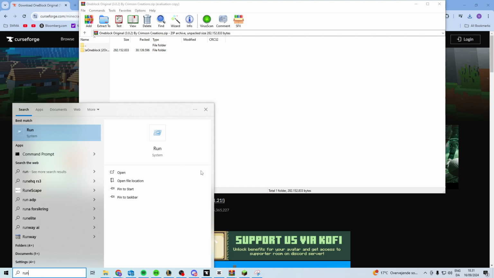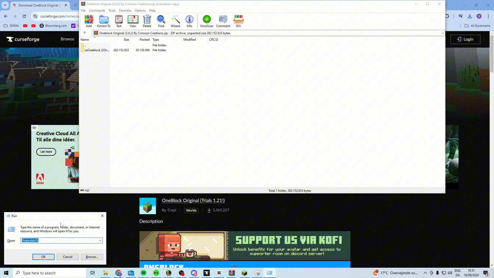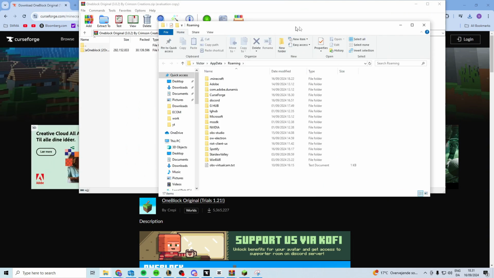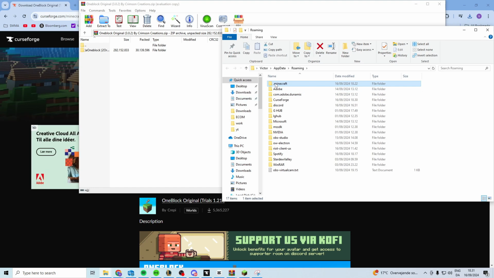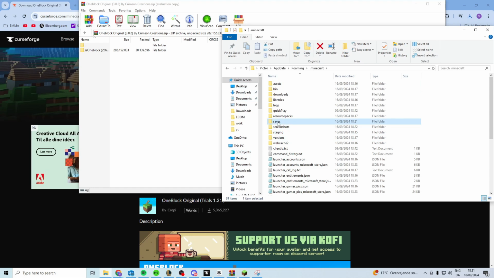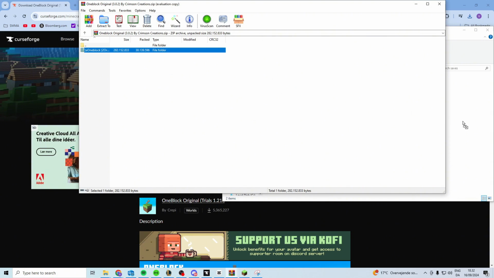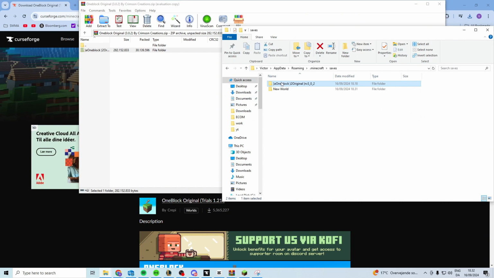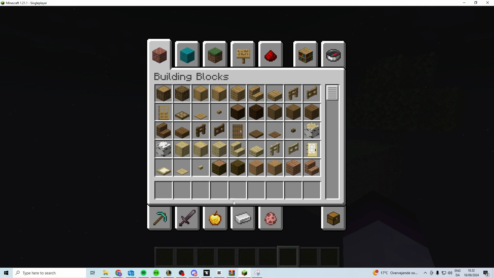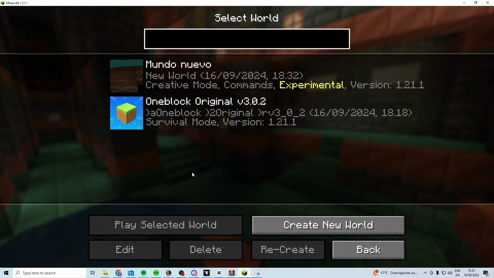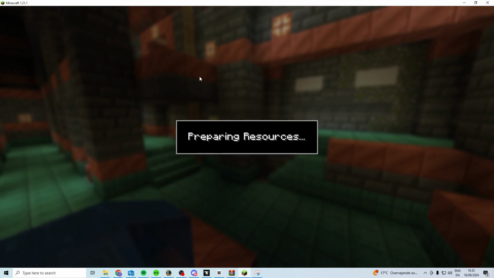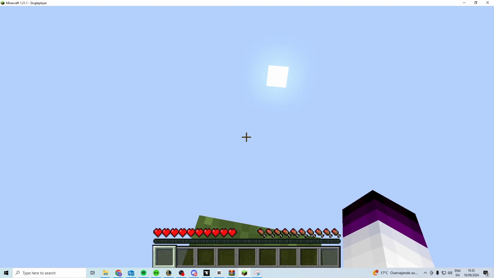Now what you want to do with this one is you want to come down here and search for run, press enter, and type in %appdata%. Press OK and open up here. Go to .minecraft, go to saves, and then simply drag this one in here. Now as you can see, I've dragged mine in here, and when I go to Minecraft real quick, it will be right here under your games. So that's basically how it works, guys.